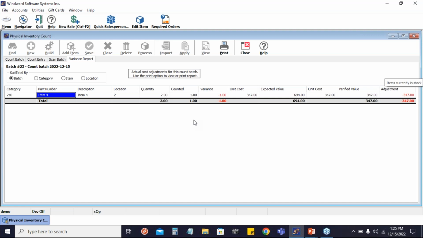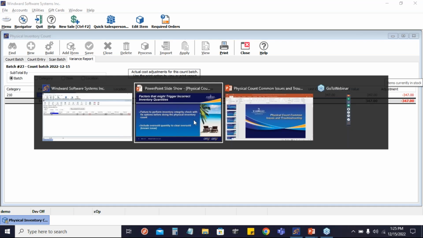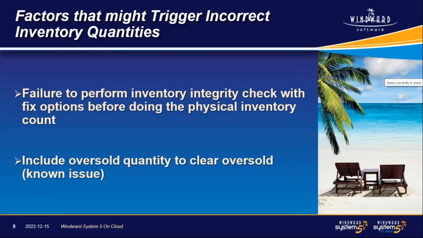And I guess that would be the end of my presentation. I know that there are still other factors that might trigger incorrect inventory quantities, but I couldn't include those in this webinar due to time constraint. So whenever you have an issue with your inventory quantities that is not covered in this webinar, I would suggest to create a support ticket or just directly call support because we might need to investigate that further.